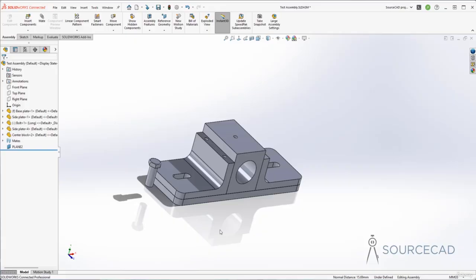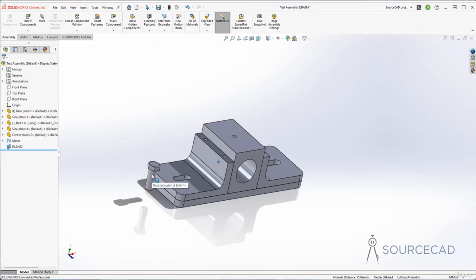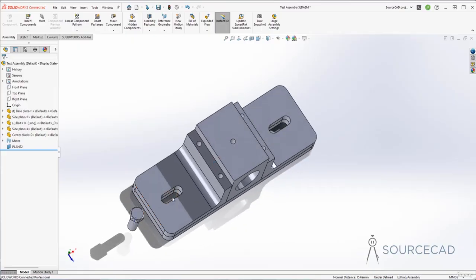So far, we have added mates using either the mate option, or we added them simply by selecting the planes first. But there is a different method as well. We have a bolt here, and we want to just add this bolt inside this groove. Now to add this bolt right inside this groove, we need a concentric mate.